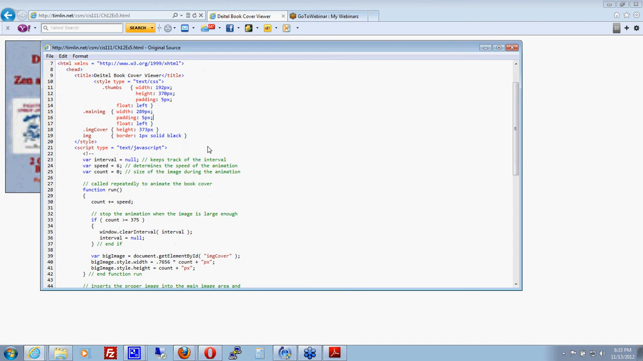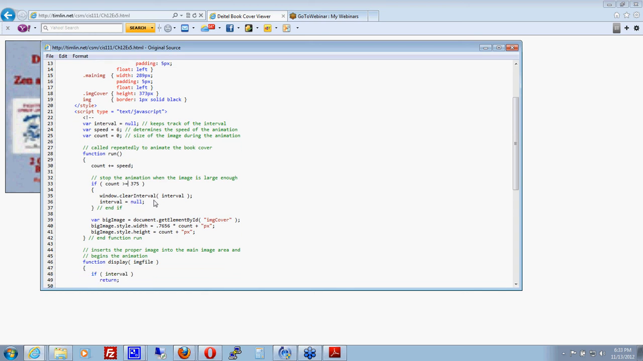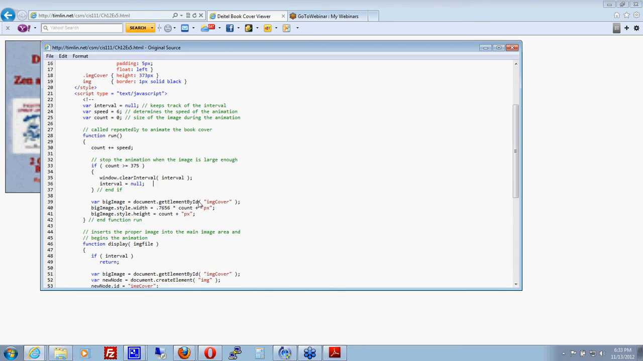So what it does is these are some variables that start it at a speed of 6. Run: count plus equals speed. If count is greater than or equal to 375, it clears the interval, so it stops the counter essentially. It gets the image based on the ID, sets the width to 0.7656 times the count plus 1 extra pixel, and the height to count pixels.